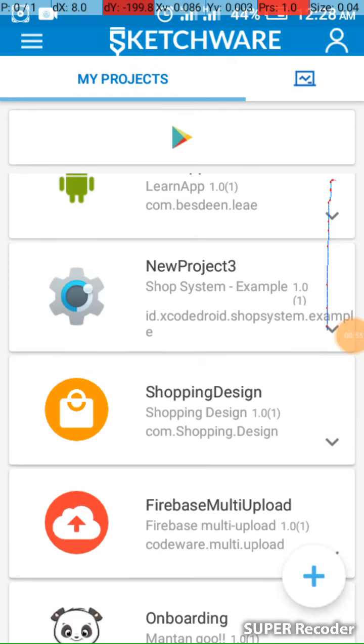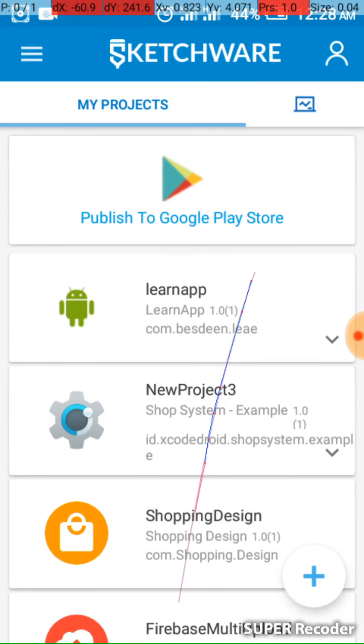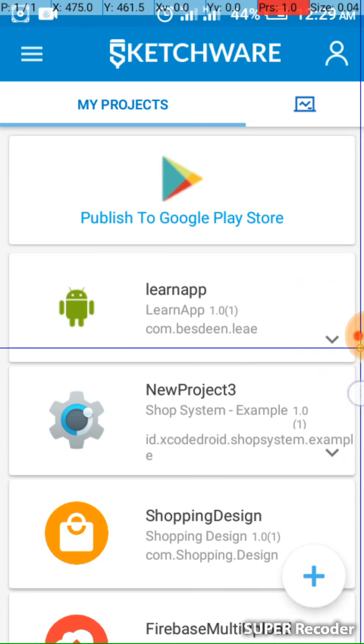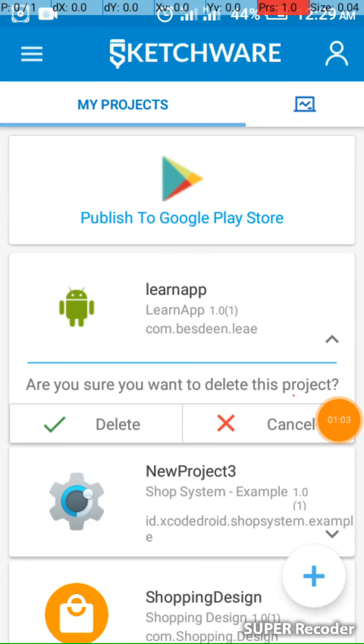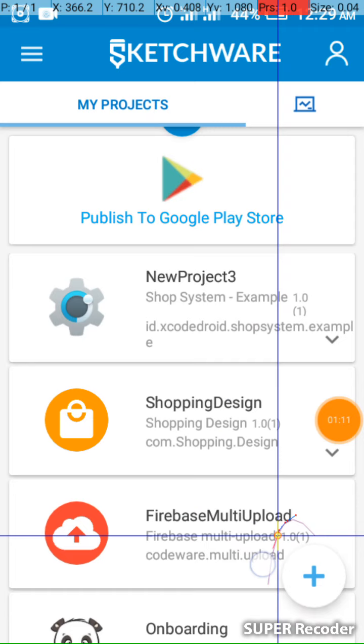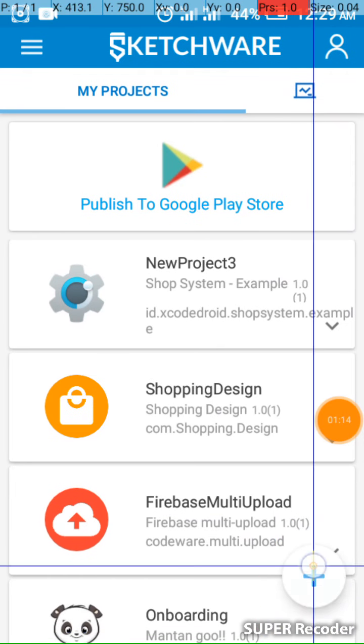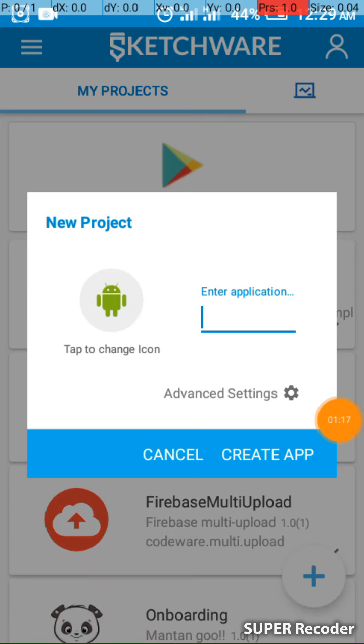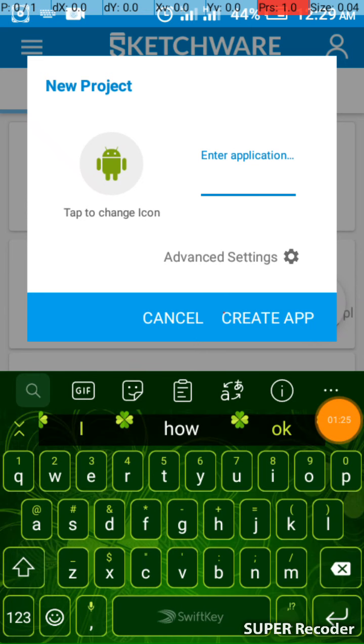When you open it, this is what you see. If you have no project, you will find nothing here. I have a project here. If you want to start a new project, you click this plus button, then a dialog box will come up. You see enter application name here. You enter the name of the application, maybe first app.